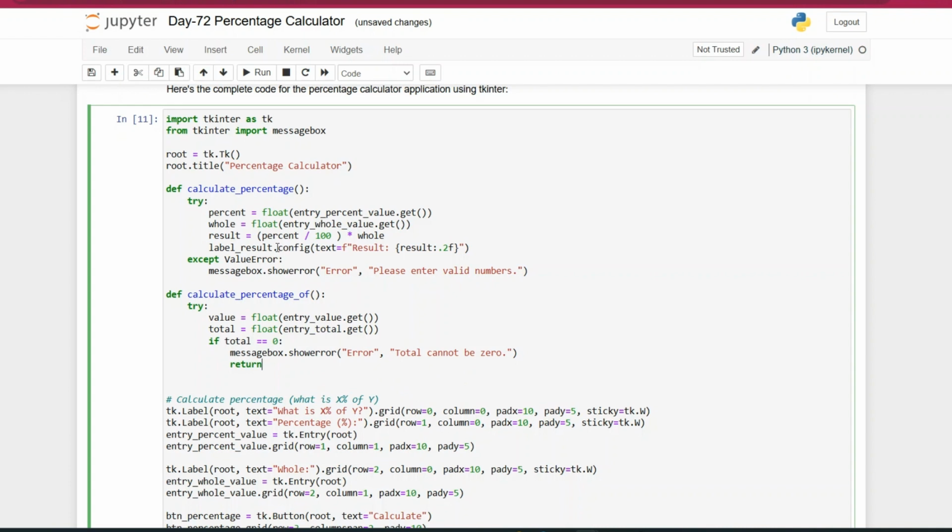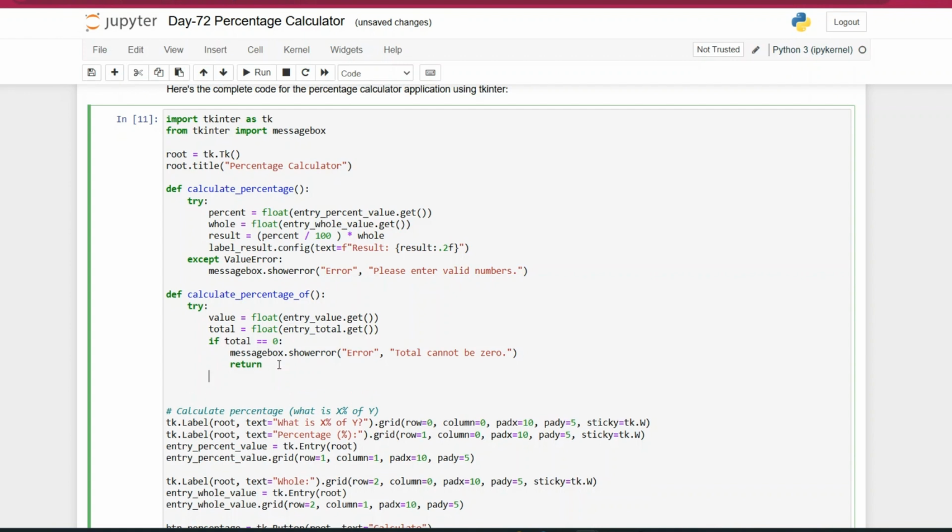So then what is my result of this calculation? My result would then be the value divided by total multiplied by 100. It feels like we're going back to high school. So result equals value divided by total. So as I said, your total cannot be 0. You cannot divide by 0. Multiply by 100. So this is our result. And then the same way we did it here, that we used our label result to show the result, that is the same way we'll do it here.